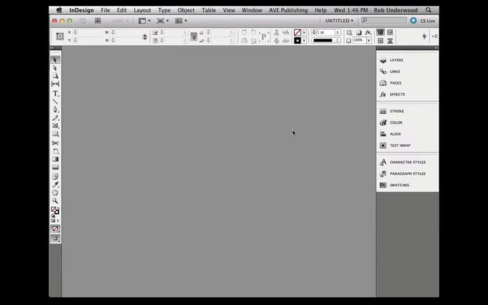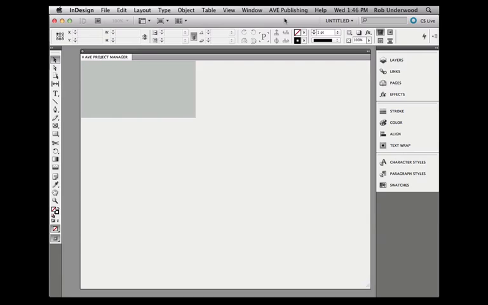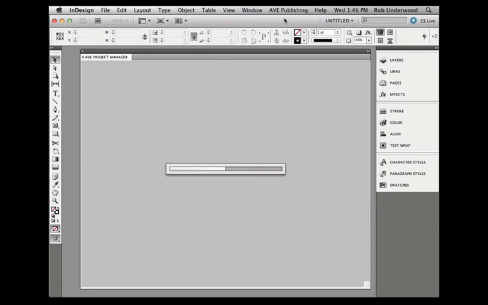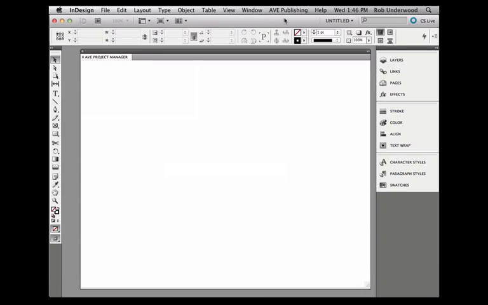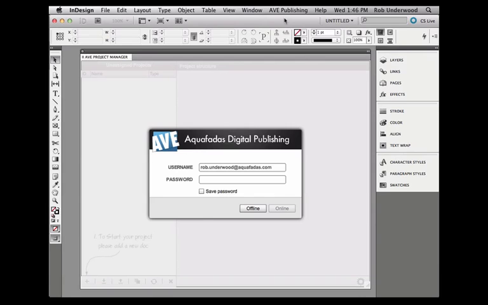To create a new project for digital publishing, you need to open the AVE Project Manager panel. It's located in the menu under AVE Publishing, AVE Project Manager. The AVE Project Manager is where you store and manage all of your digital publications. Simply enter your email address or choose Work Offline.